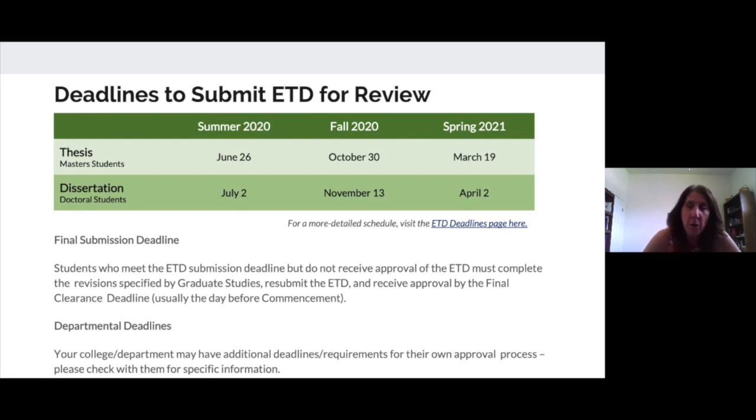If there's a problem, you can always email me and we can talk about an extension. Please know that if you do ask for an extension, the latest I can give you is July 17th, and yours will be reviewed last. We've got to get everybody done who submitted on time. For those of you graduating in fall and spring, you can see the deadlines there.